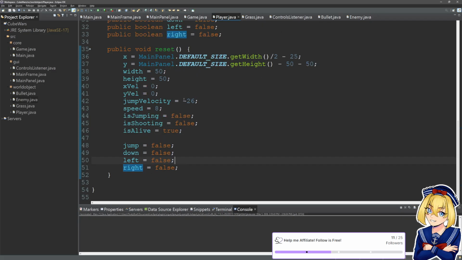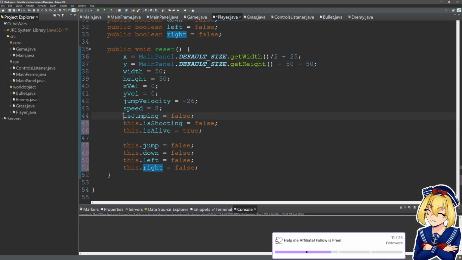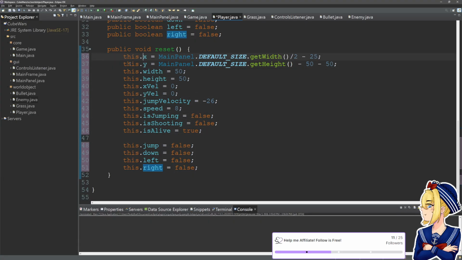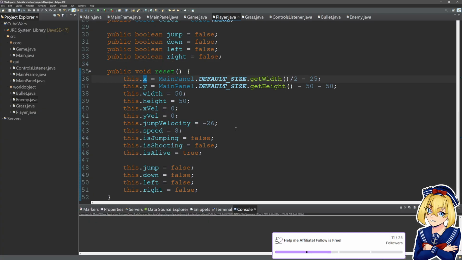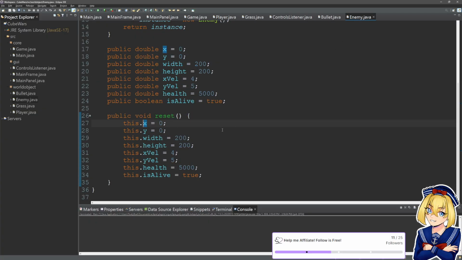We'll go to player, and paste a whole bunch of values. All right, pasted a whole bunch. Okay, so now we have a way we should be able to set all of the values back to what they originally were. And then I believe the game will adapt to that the way that it's written.